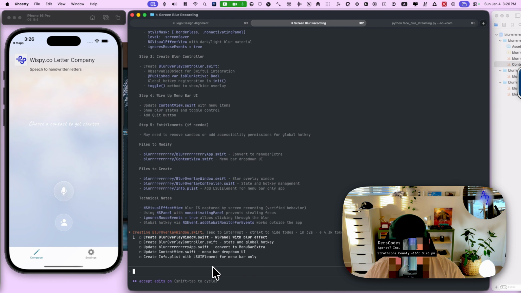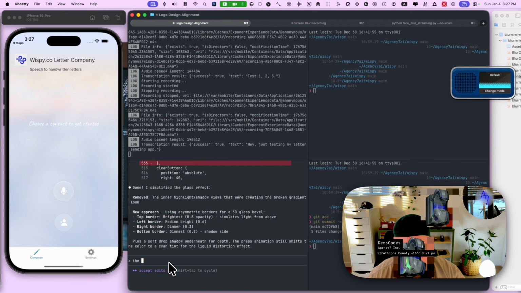Okay, so that's... Plus a soft drop shadow underneath. Nice, nice, nice. This page is looking good, but this white down here still needs to be transparent. The bottom navigation compose and settings should be a glassmorphic, transparent gradient, kind of purpley blue green.